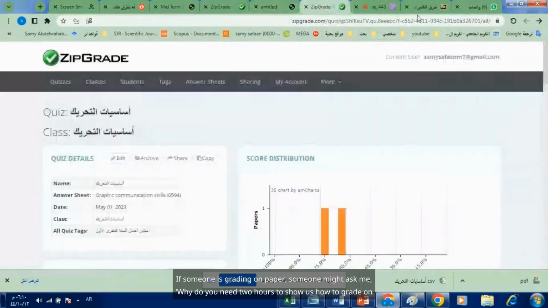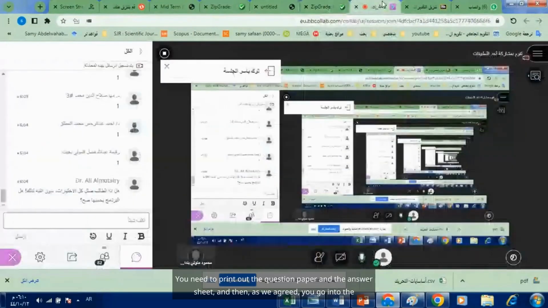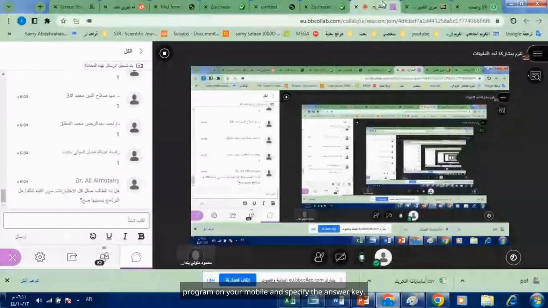If someone is grading on paper, someone might ask me, why do you need 2 hours to show us how to grade on paper? It does not take long to grade on paper. You need to print out the question paper and the answer sheet. And then, as we agreed, you go into the program on your mobile and specify the answer key. After you set the answer key, you scan the papers and it takes about 3 minutes. And grading doesn't take more than 5 minutes for 100 papers.